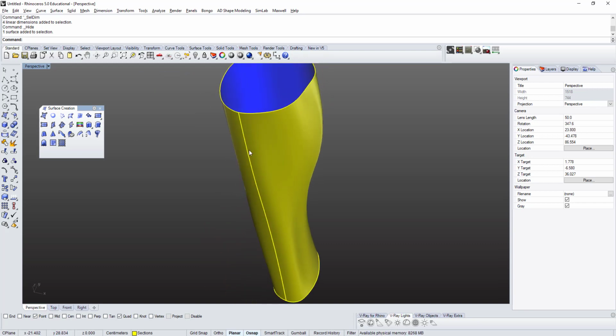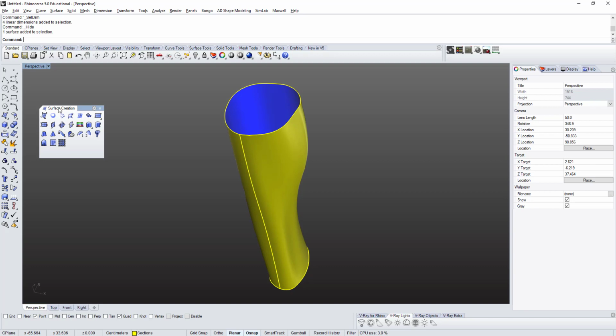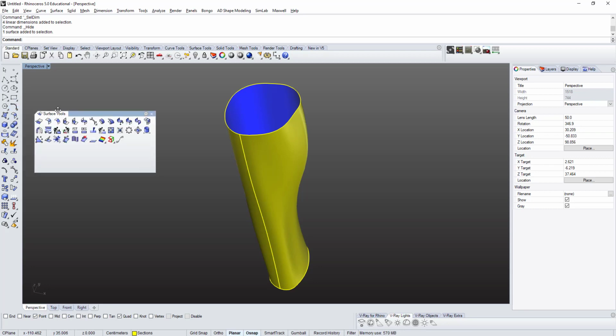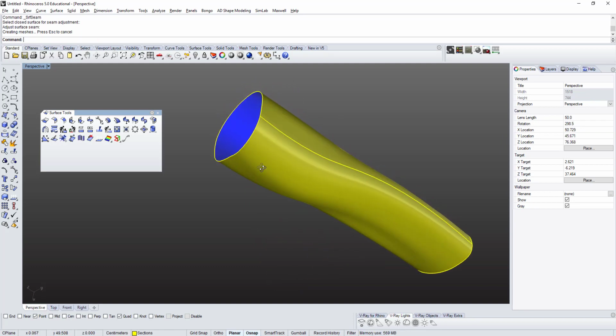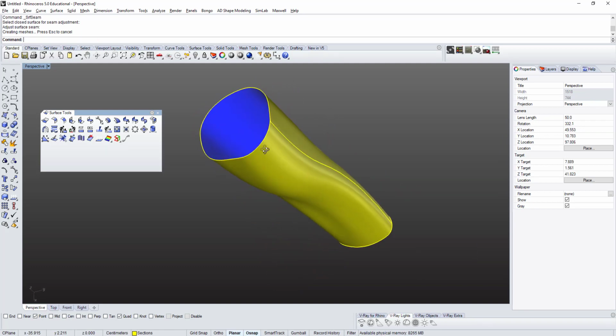Now, you can move that seam line if you want, okay? That seam line that you have here, if I go under the fillet surface and expand my toolbar, Surface Tools, I've got here Adjust Closed Surface Seam. So I just left click and I can choose this surface seam. And if I find that it's in the way, I don't want it to be here, I can always move it, let's say, to this quad here, and I'm sending it to the back of my leg.